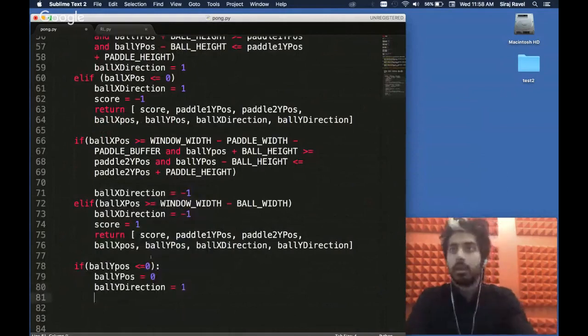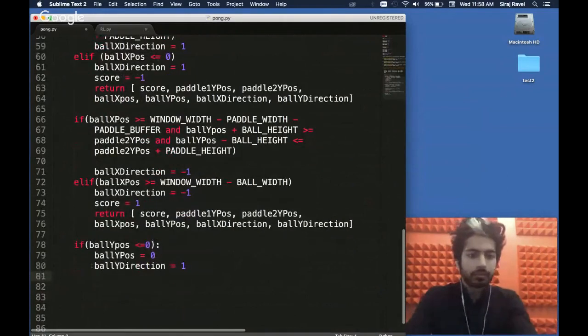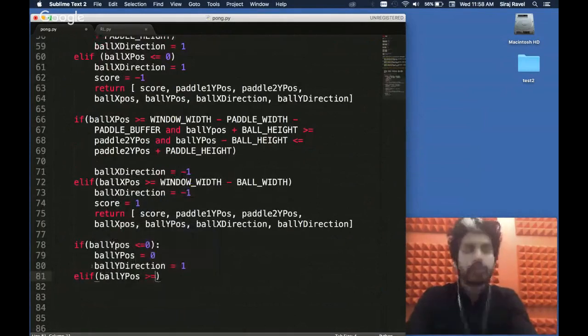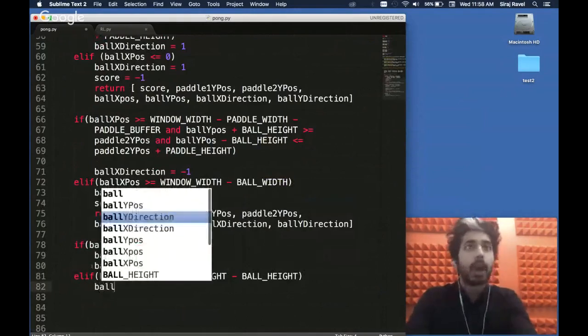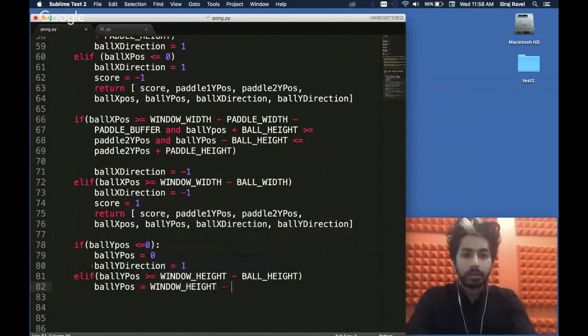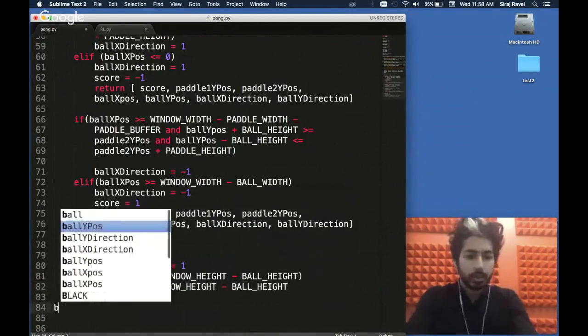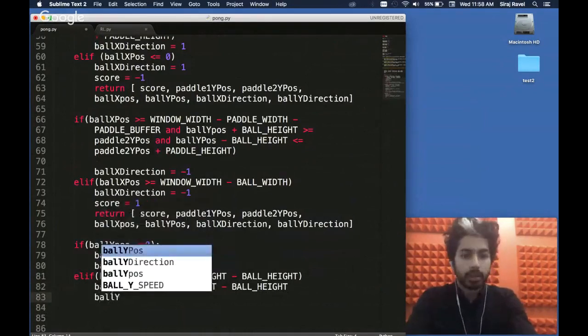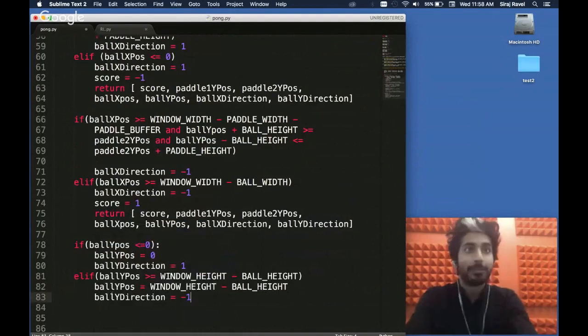And we want to say, else if ball Y position is greater than or equal to the window height minus the ball height, so if it hits the bottom, then we want to change position as well. So ball Y position equals window height minus ball height. Okay, and so then we want to make the ball Y direction equal -1. And eventually we return the score.